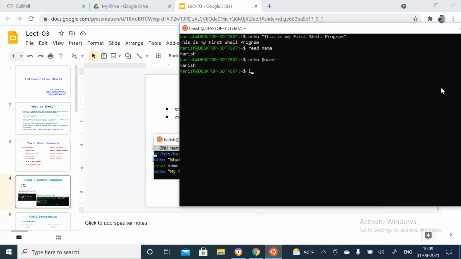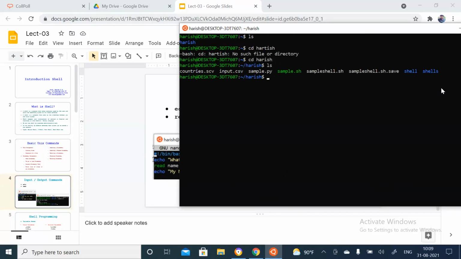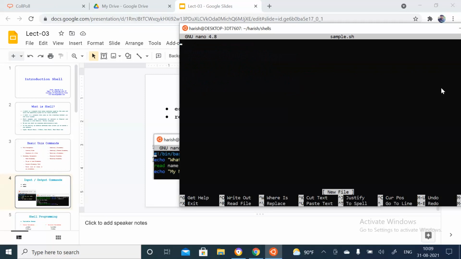If you see here, I think this is a folder. First, I'll clear this. You can see this is a folder. I'll change to this folder. Now you can see there are some files. Again, I have the folder shells. Okay, right. So I'll create one file over here, that is sample.sh.